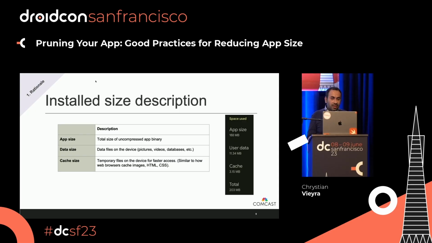Once it's installed, you can see how much it occupies on your phone. Here I'm showing how much the Xfinity app uses in my personal phone. And as you can see, app size is 188 megabytes. So if you remember from the slide before, it was a 90 megabyte download. So it more than doubled in size just by uncompressing it.